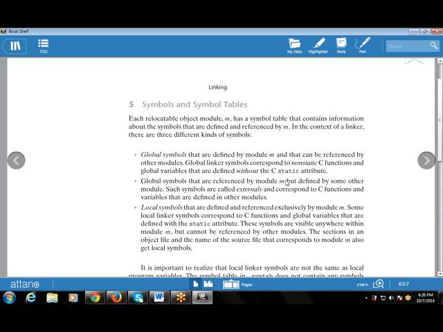In the context of the linker, there are three kinds of symbols. So in terms of linking, there are three types of symbols available: global symbols, external symbols and local symbols. First is the global symbol, defined by module M and that can be referenced by other modules. Global linker symbols correspond to non-static C functions and global variables that are defined without the C static attribute.